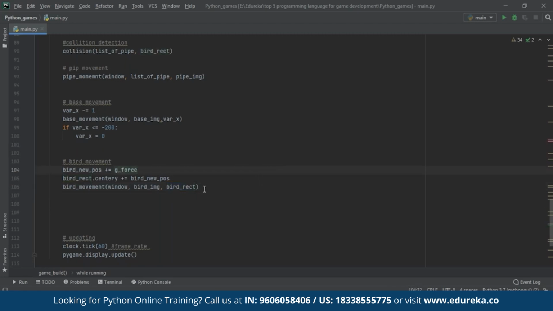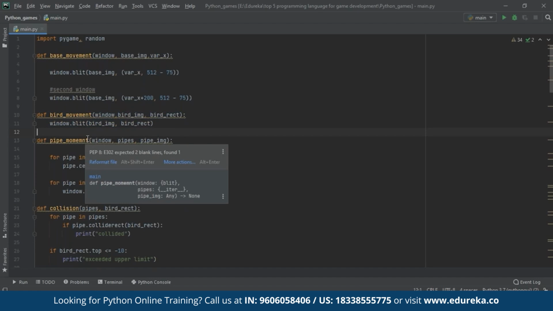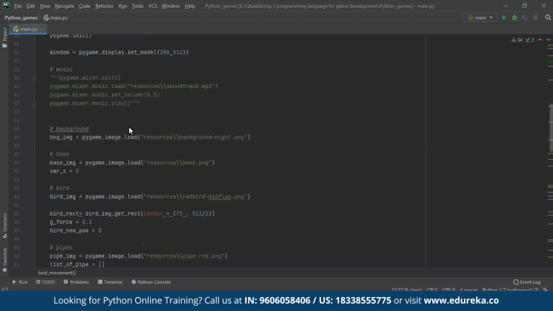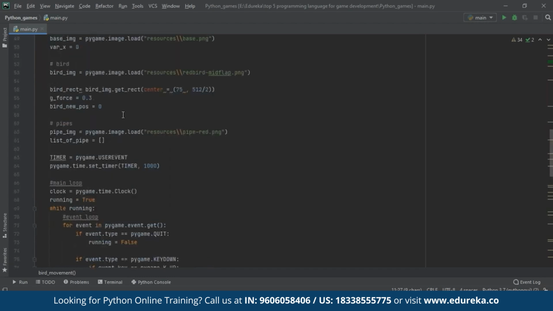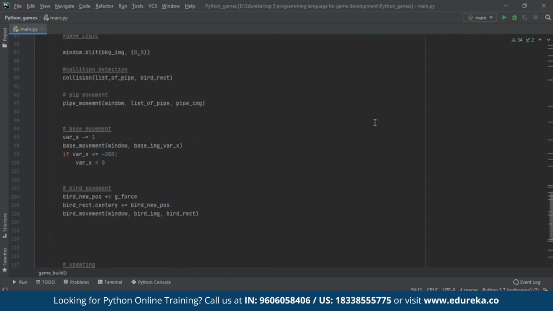So let us now see how this function looks. As you can see here, this is something like bird movement. So I'm going to use window.blit. So window.blit will add our image or resources to our application window. What image I want to add, that is the bird image, and the position is the rectangle. The reason why you're supposed to add the position is that, as you can see here, this rectangle also holds the position, correct? So this is how you add images. Similarly, we can do it for all the components.